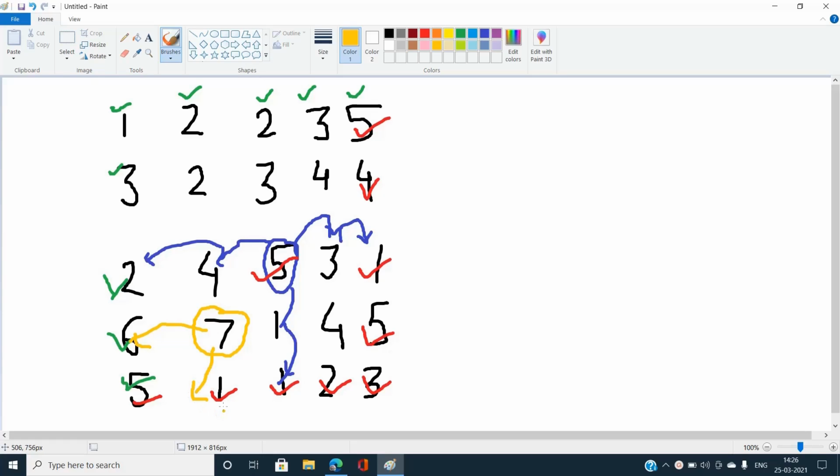So these coordinates must be included in our answer. So what should be the approach? It is fine. Yes, everyone can understand this question easily. Then what should be the approach to solve this problem efficiently?